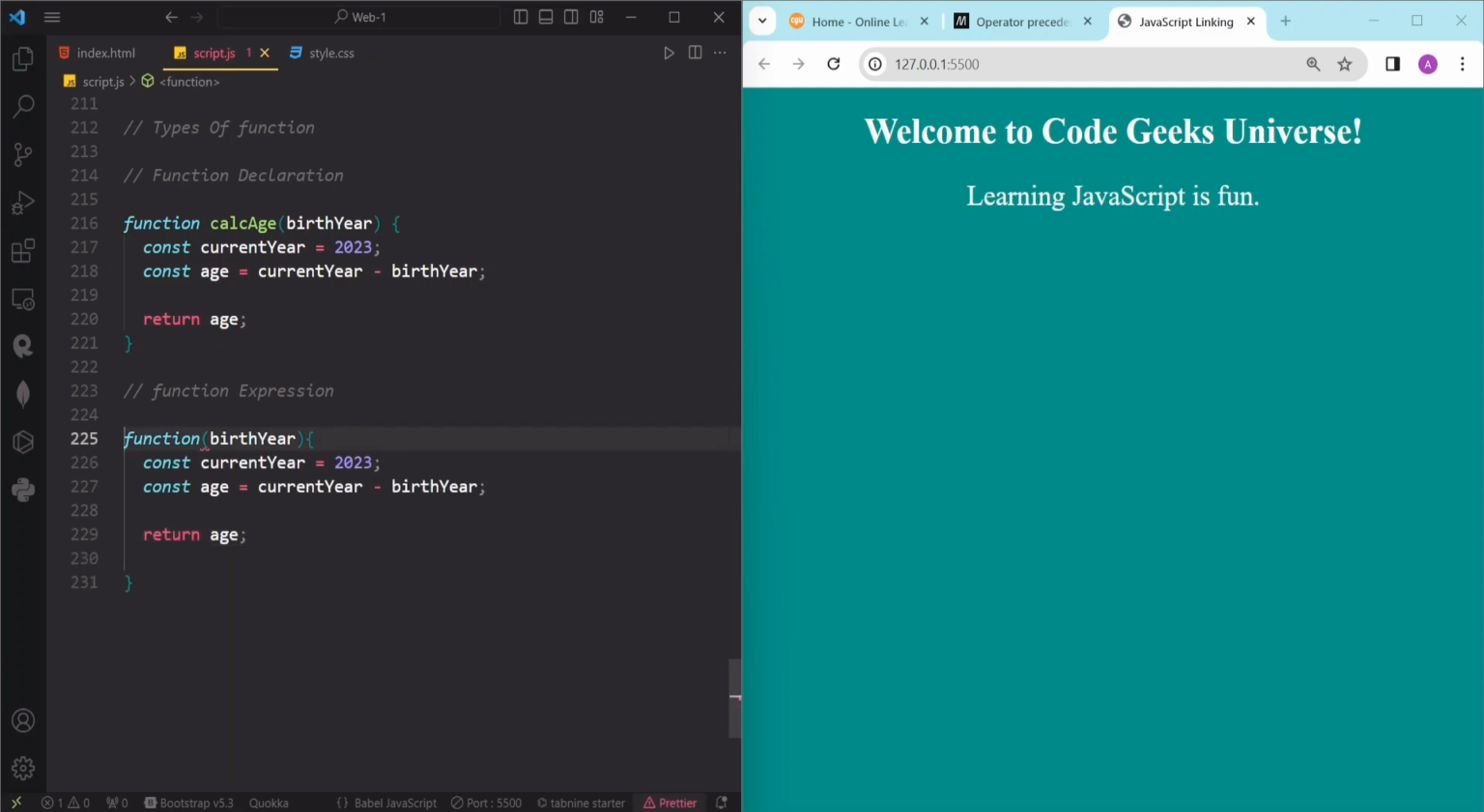And the last thing that we need to do here is to store this function into a variable like const calcAgeExpression is equal to this function. And now this is a function expression. And now the difference between both of these is that in the first we are not storing this function into a variable. On the other hand, here we are storing this function into a variable. And here first we are using function, then its name, and then parameter. But if we want to create a function expression, first we need to create a variable and then we just need to define an anonymous function.